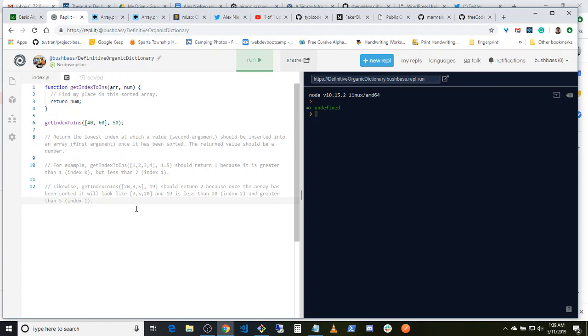Alright, so find my place. Return the lowest index at which a value, the second argument, should be inserted into an array, the first argument. Once it's been sorted, the return value should be a number. Well, alright, first thing we should do is sort the array, probably.